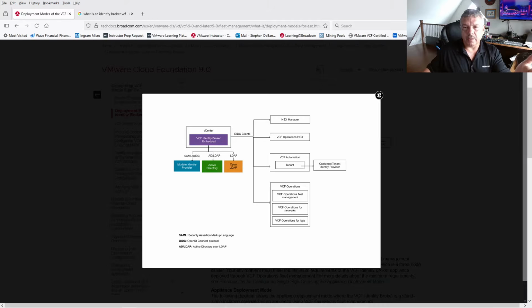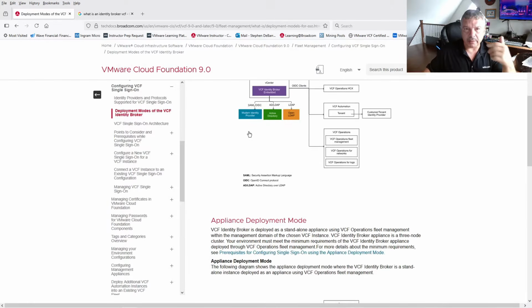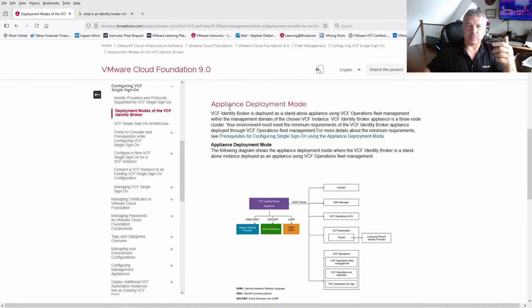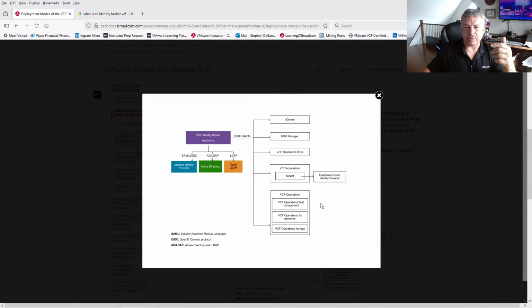All right. Now, that's the embedded mode. That's what I'm going to demo. I'll do a separate video on this other one, the appliance deployment mode. Let's click on this picture. The picture looks exactly the same, almost. It's a subtle difference here. You see vCenter servers over here now, and then we have the identity broker appliance. This is a separate VM. Actually, they should have a picture of 3 VMs here because it's a cluster of 3.